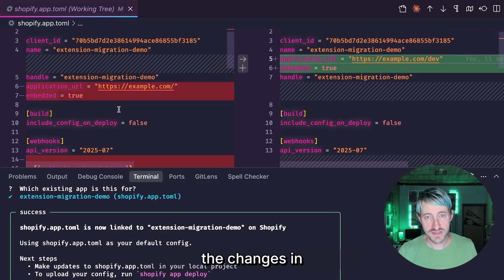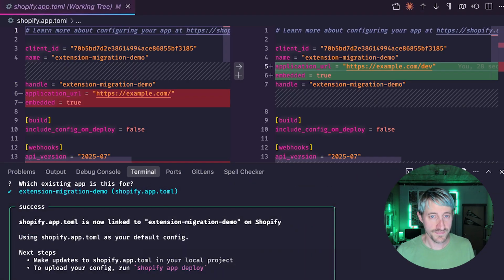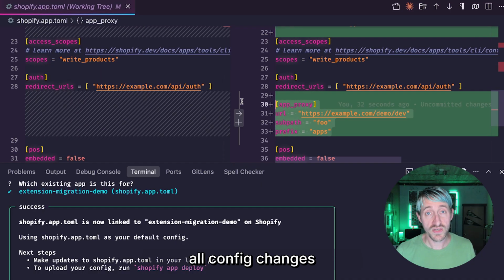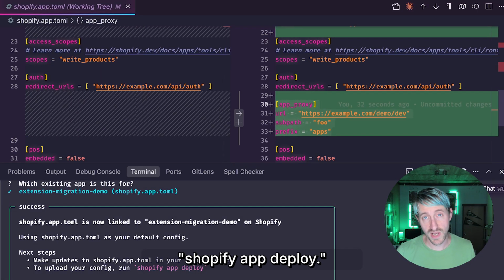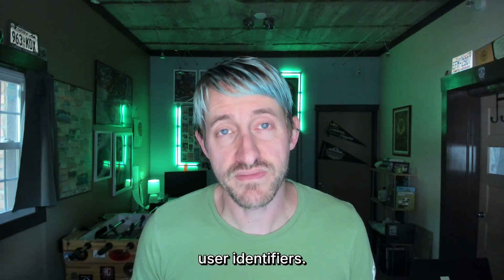Let's look at the changes in my app toml. These are values I had set via my dashboard. Going forward, we recommend managing all config changes via app toml and Shopify app deploy. Before our next step, let's talk about extension user identifiers.